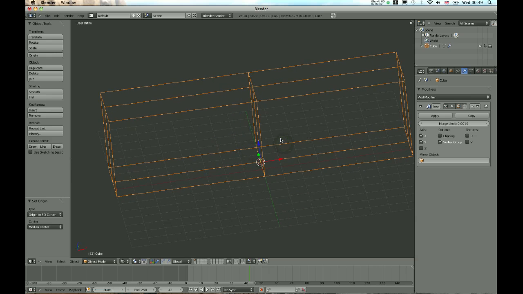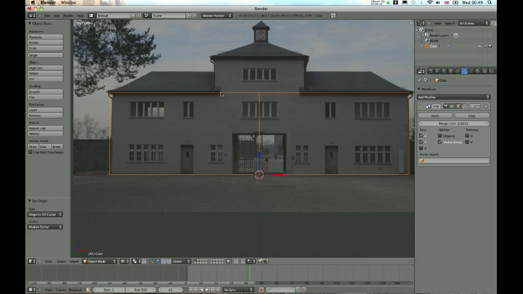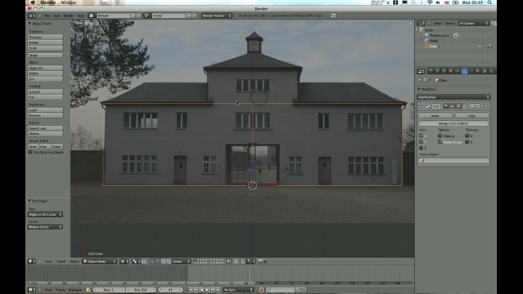So let's press number 1 on the keyboard, and we can see our gatehouse here that we need to do a bit more work to. So we'll do that up in the next little video.